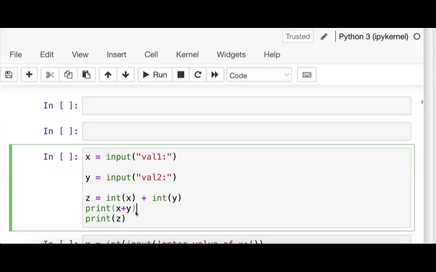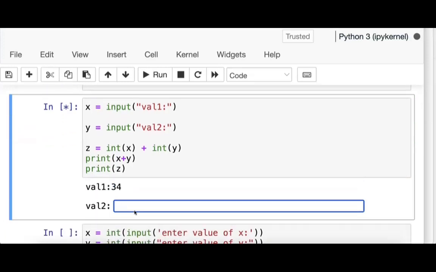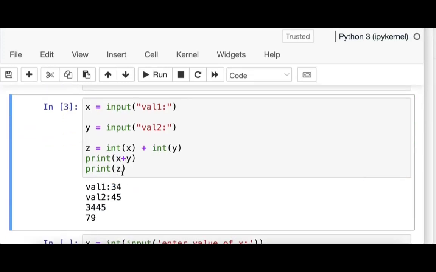Let's see what this would give us. 34, and we have 45, and yeah, okay, we have the x plus y. That's just straight up without casting into an integer. And then we also have the casting, the addition, and okay, that's it.